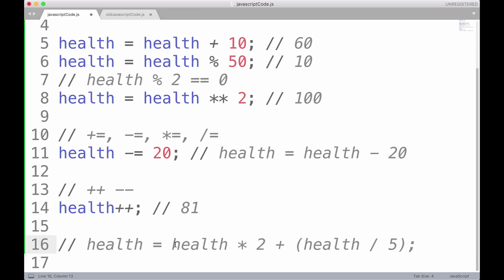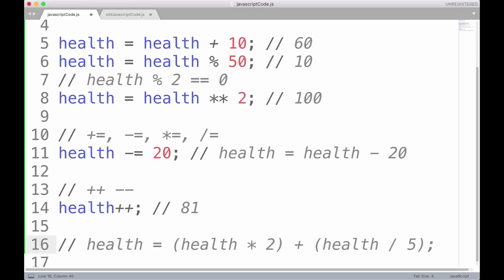If we did something like this, it would perform the multiplication first, and then the addition. Same with if we did this, it would do this first, then this first, and then it would add the two together. But it's much easier to read at a glance if we do this, because then we know, okay, brackets first, we do everything here, and then add them together. So even though it's not necessary, it's good practice to add the brackets in, just to make it a bit more readable.